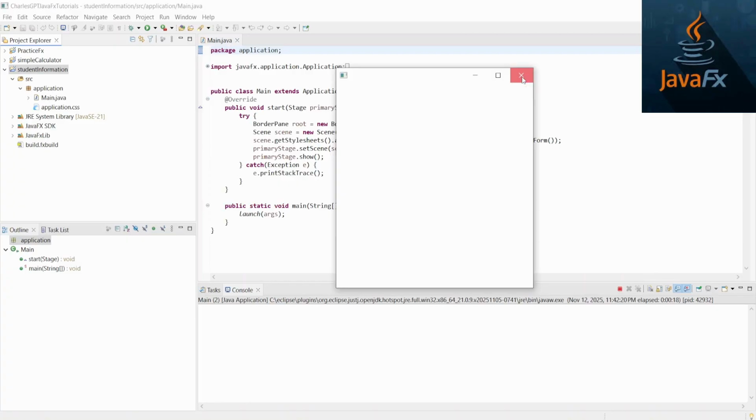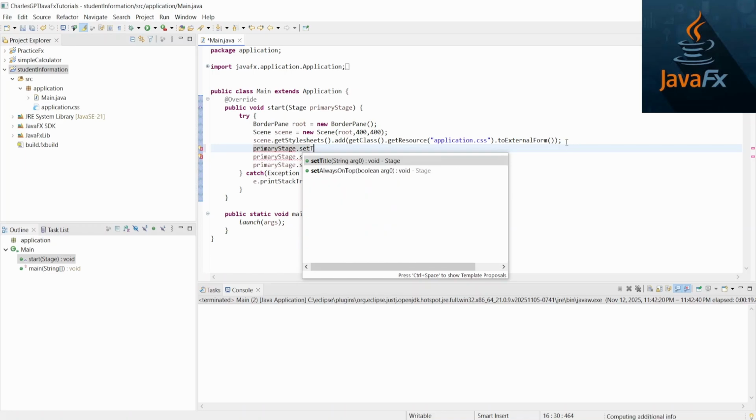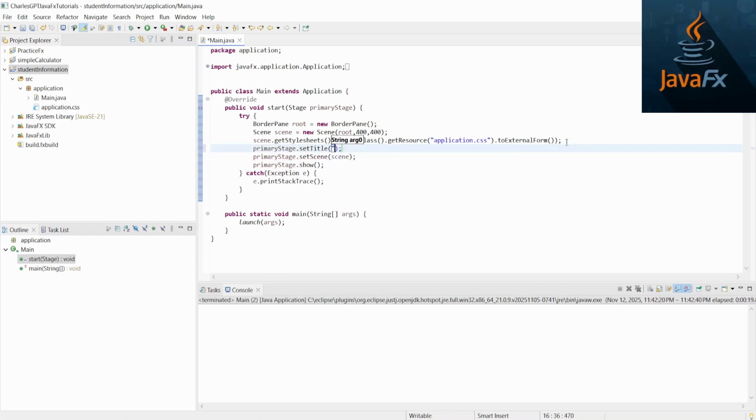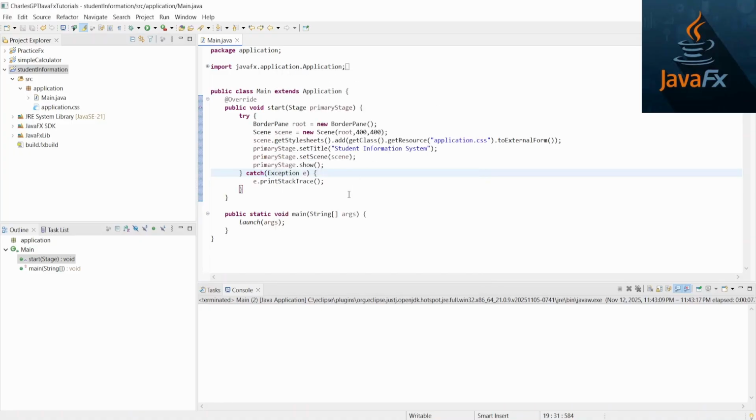To make it more cool, I'll add one extra thing. It's not necessary, but just add it. So I'll say primaryStage. Since we're working with a stage, I'll say dot setTitle, and I'll name the title of the stage Students Information System, just to make it more cool. If I save it and run again, you see that I've set the title. So our heading will be good: Student Information System. So you cancel it. Now we're going to build our application with SceneBuilder.